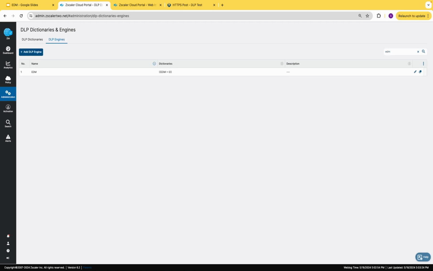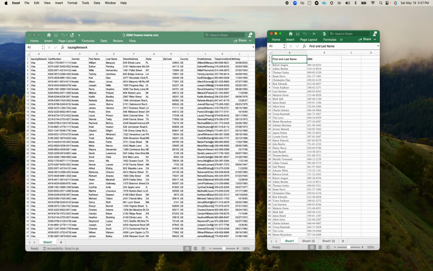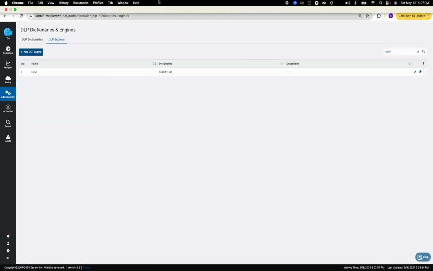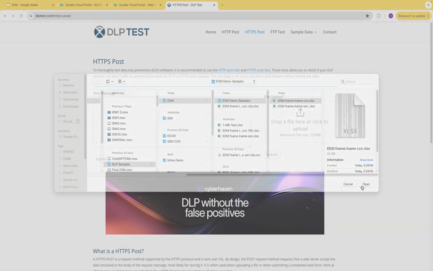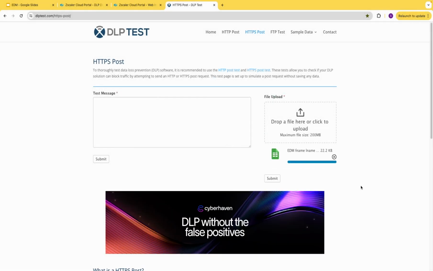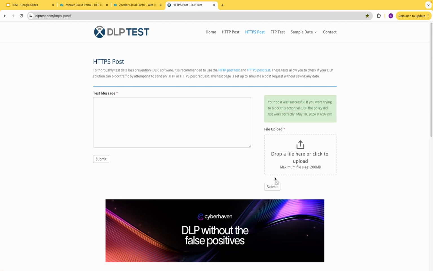So for the two sample files that I'll use for this demo, the first one contains social security and the first name, last name. And the second sample file, if you notice, contains credit card, first name, last name, and a bunch of other data, but it's missing the social security, which is our primary field. So let's first upload the file with the credit card and the first name and last name. And as you would expect, since it's missing the social security, which is a primary field, this post was successful.